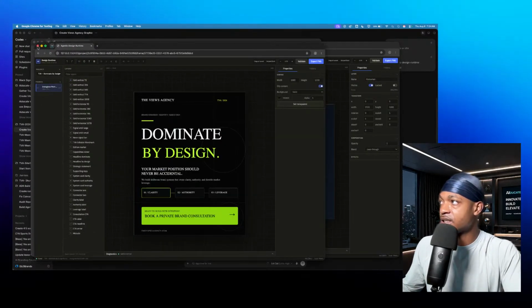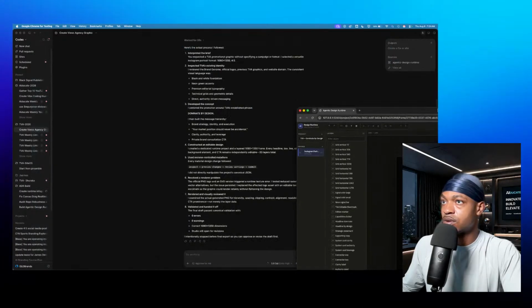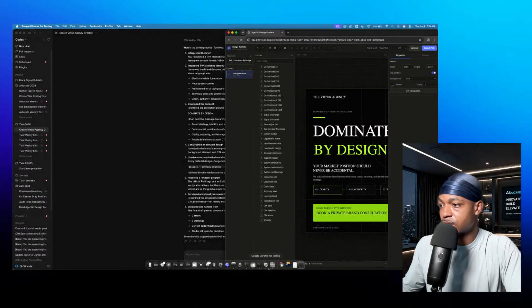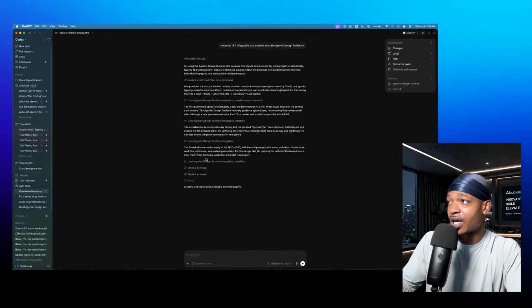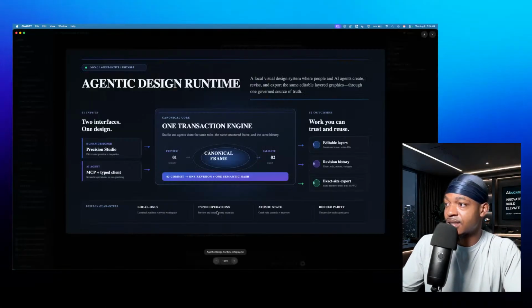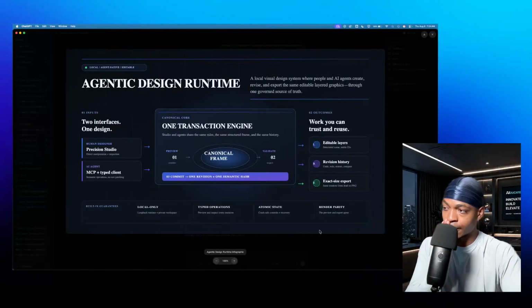I have two of them up right now. So if we go like this, and then, did I have another one up? I guess not. I guess that was just my agent detecting it. And I'm very surprised that it actually used the Agentic Design Runtime to create this. I really thought it was going to use the image gen model, but that's interesting. So this is the infographic that it came up with.